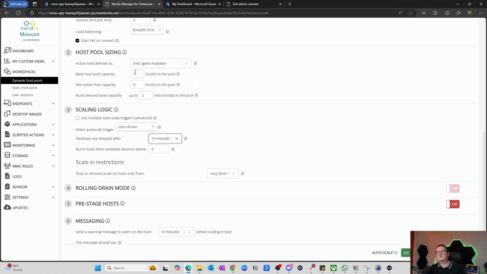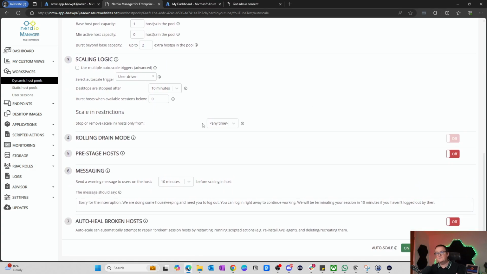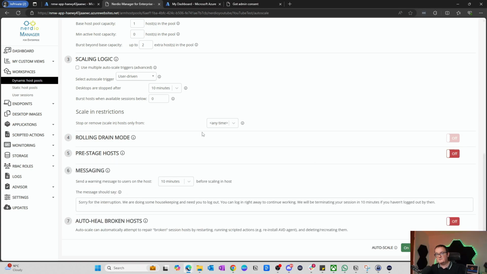So if I wanted to create like 10 hosts, I'll just put 10 hosts in here, right? So just for the sake of testing, we're just going to do 1 host. Okay, so we're going to do scaling at any time. Again, I'm not going to go into a massive amount of detail here because I'll cover these settings in a later video. We could do pre-staging if we wanted to. So I can come in here and say, right, Monday to Friday, I maybe have one host that I need to turn on at like 8 o'clock in the morning. Okay, so that means that we don't have to wait for the auto scaling for those hosts to be powered on, right? Messaging, auto heal, we're not going to do all that stuff today.